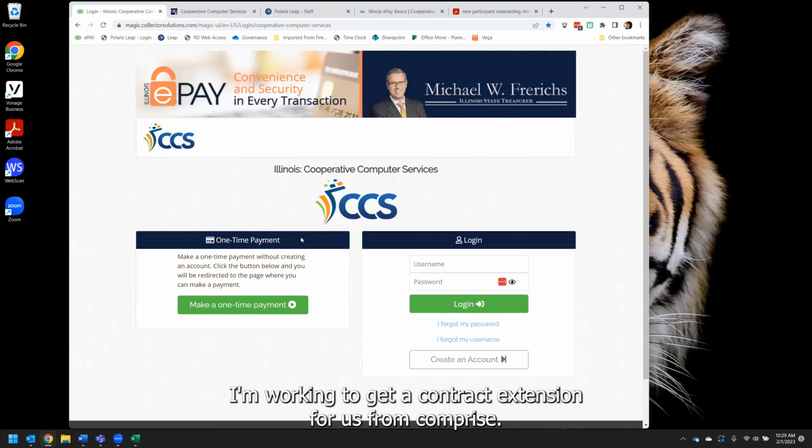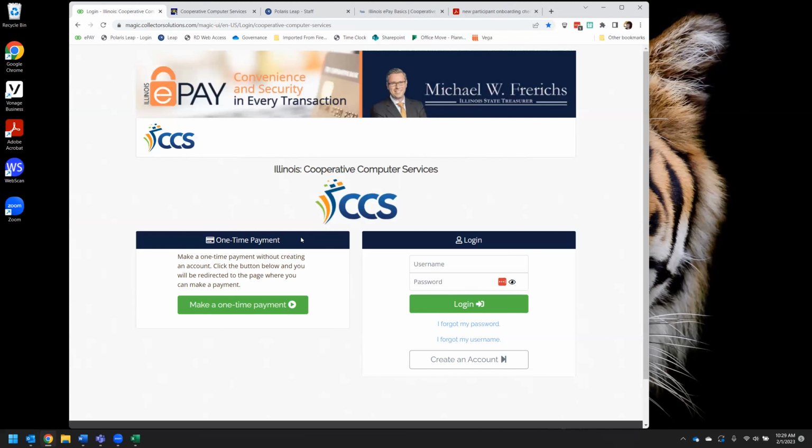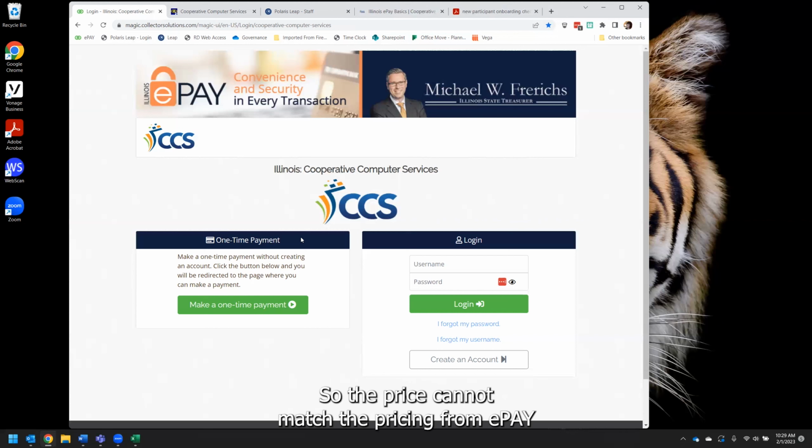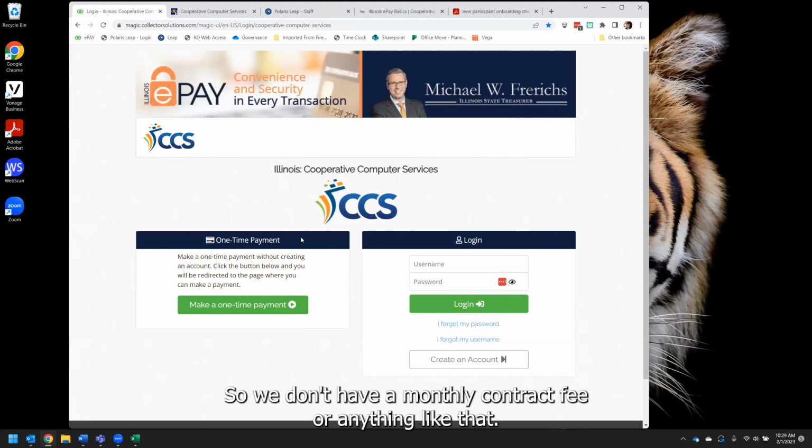So Comprise would be theoretically going away. I'm working to get a contract extension for us from Comprise. Our contract expires at the end of this month, but obviously libraries aren't ready to immediately make a change. So Comprise cannot match the pricing from ePay because ePay is, what are the payment agreements? ePay is free. So we don't have a monthly contract fee or anything like that.